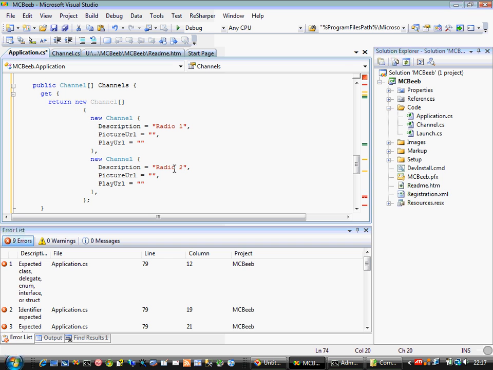Put a semicolon there. If this comma is annoying you, I'll delete it, although going back to C times you can actually leave a trailing comma in array initializers and it wouldn't complain. I think it's for automatically generated code to make it easier. But anyway, now I need the actual URL for the picture and for the play URL.